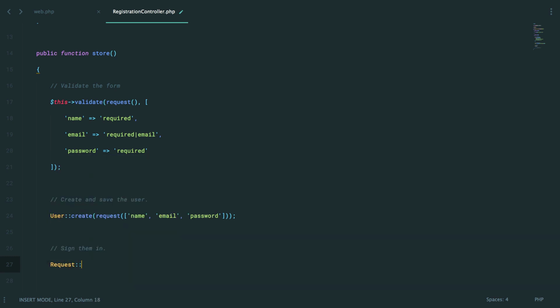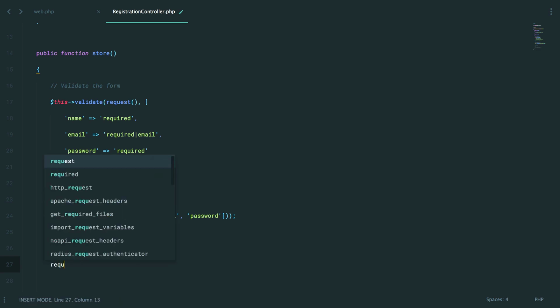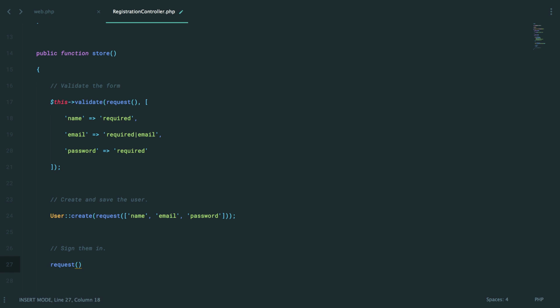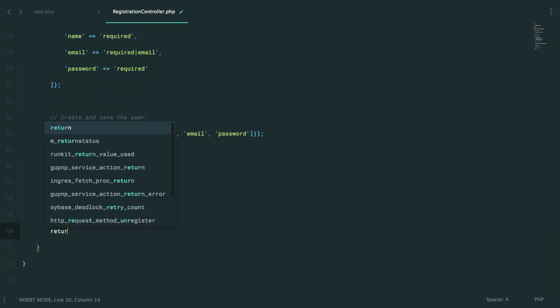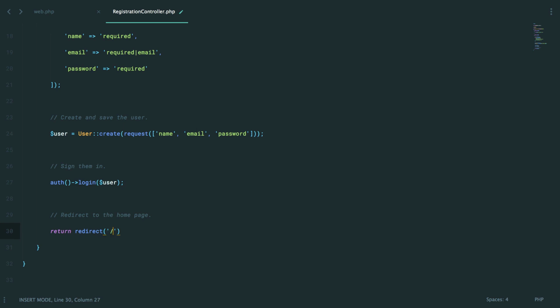For example, if I were to say request input, I would either have to do this or say use request at the top of the class. Whereas if I can just call the request function, I don't have to import anything. Anyways, we could say auth login user, and let's just save the created user there. Validate the form, create the user, sign them in, and then redirect to the home page. Now I could say this, or I could also say redirect home.